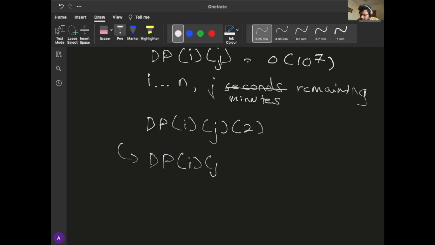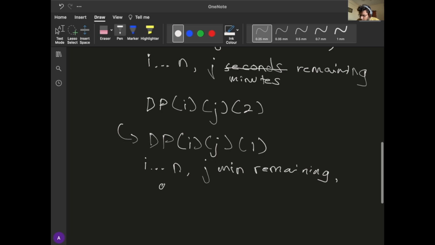dp[i][j][1] represents the best solution if we select items from 1 to n with j minutes remaining, such that all chapters give marks, meaning that not a single one of these chapters is forgotten.